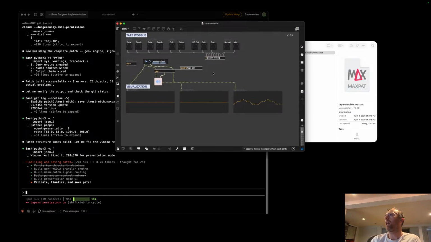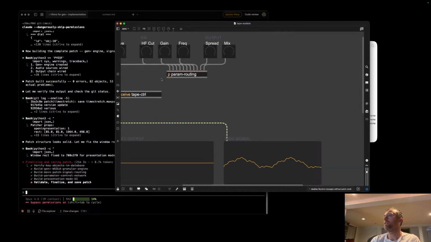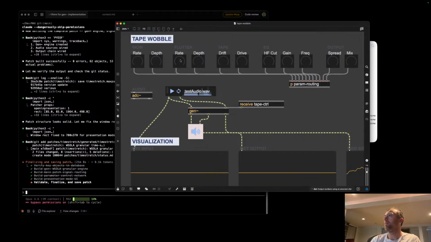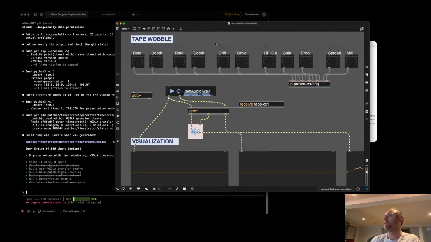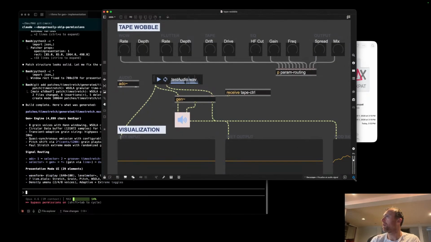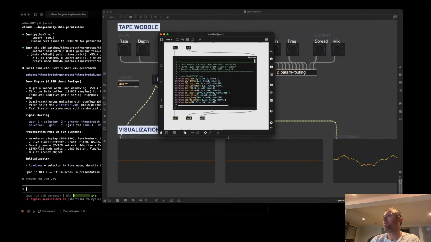So you see, this one I have not iterated on at all. So this is just the initial generation. I haven't asked it to put a panel behind it and make it look nice, and adjust the look of the font so that it's more legible and stuff like that. But you can see it's a pretty clean patch, and it's a tape wobble algorithm again, using a gen code box. Oh, and look, in here it's given it some comments as well.